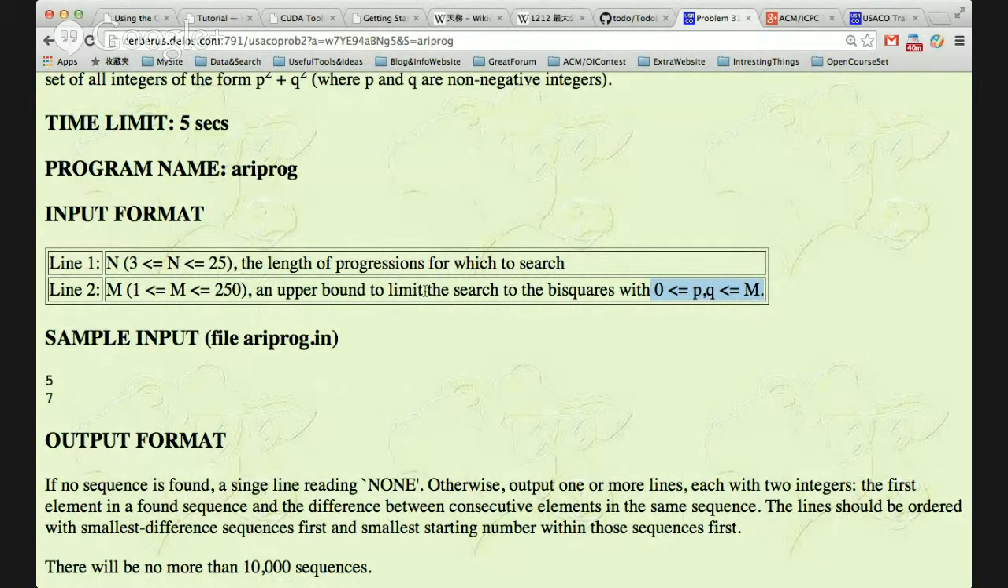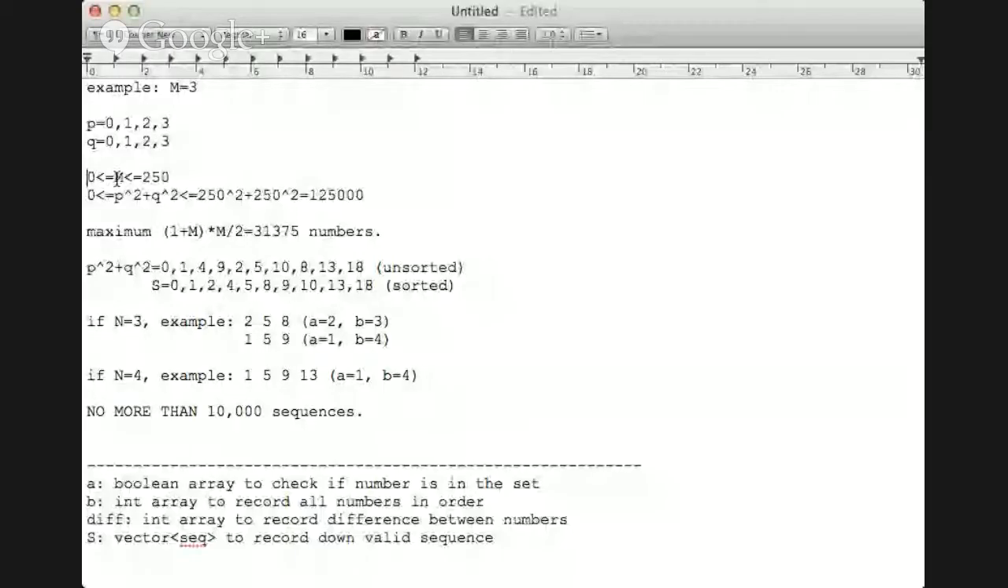So we need to firstly calculate the data limit of this question, at least in my notes. m is 0 to 250, so we consider the largest case. p is going to equal 250, and q is also going to equal 250. So obviously, the largest will be twice 250 squared, which is 125,000. So our numbers are lying between 0 and 125,000.